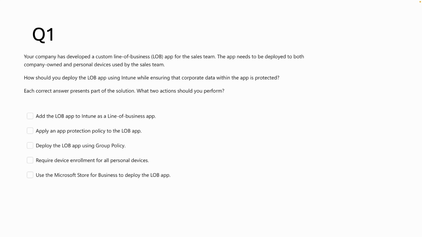Okay, so let's see the first question. Your company has deployed a custom line of business application for the sales team, and the app needs to be deployed to both company owned and the personal devices used by the sales team. So, how should you deploy the line of business application using Intune while ensuring that corporate data within the app is protected? And for that, we have multiple correct answers. We need to pick two actions.